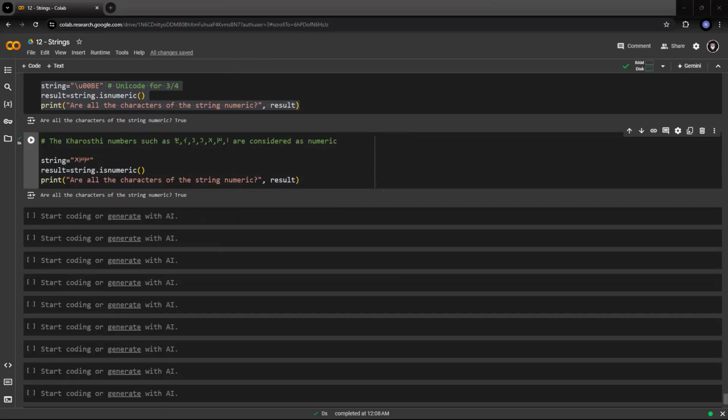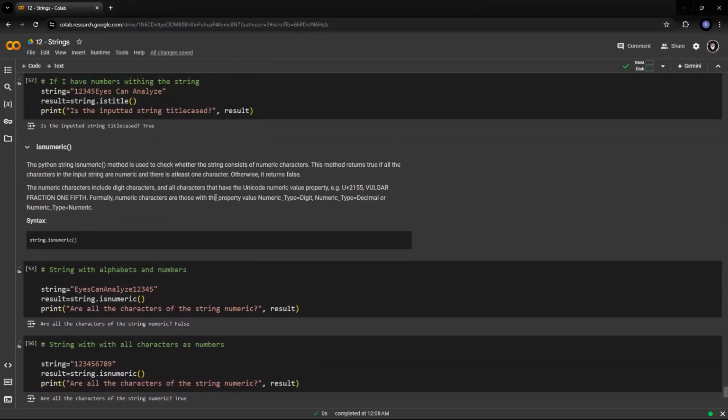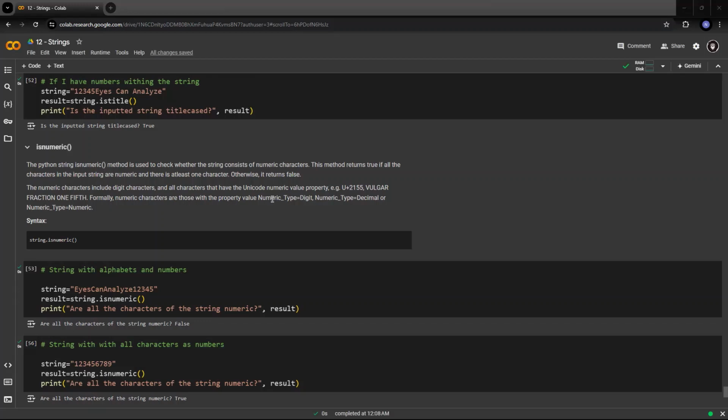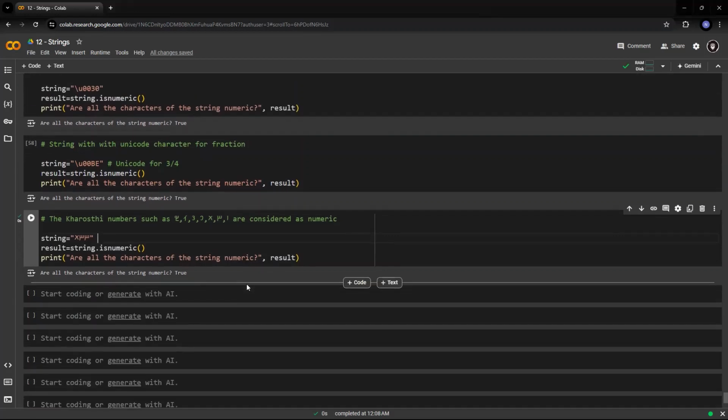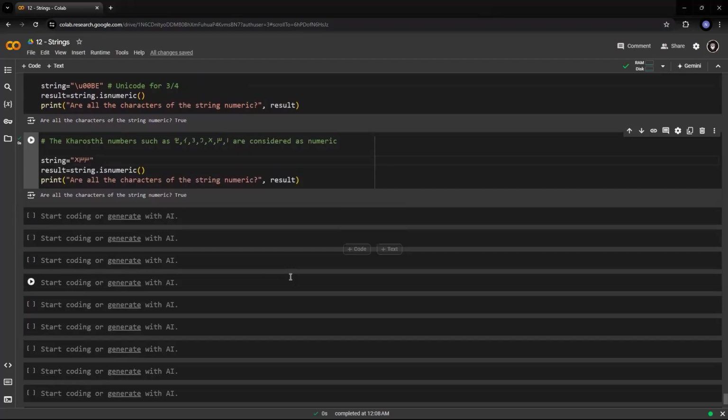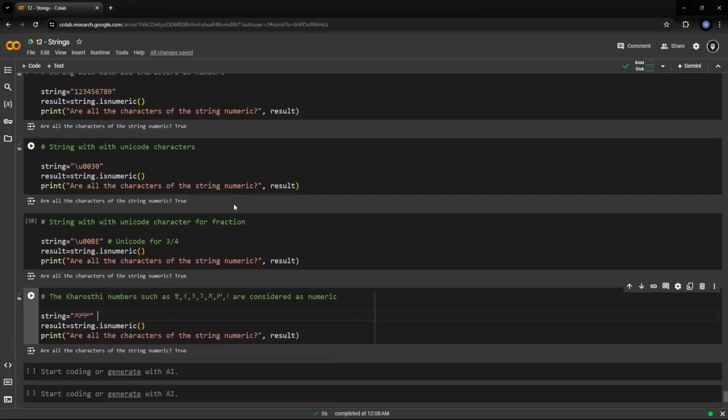So isnumeric, as I said earlier, is the method to check whether the string consists of numeric characters or not. In isdigit, previously we have seen whether a string contains only digits. Here we are checking for numeric characters, wherein a fraction is a numeric character. Hence, it is not a digit, it is numeric. Hence, it is giving true right now, while in isdigit, it showed us false. Hope you understood the difference between isdigit and isnumeric.